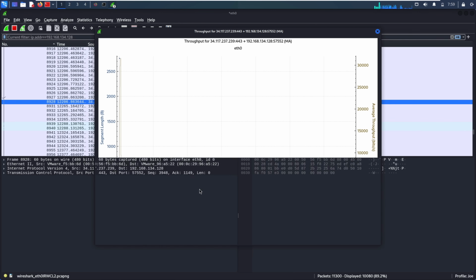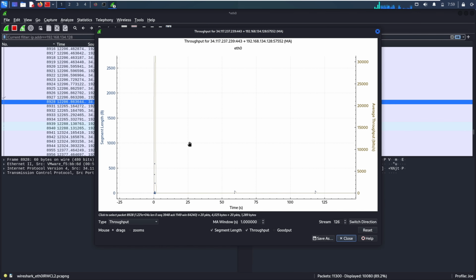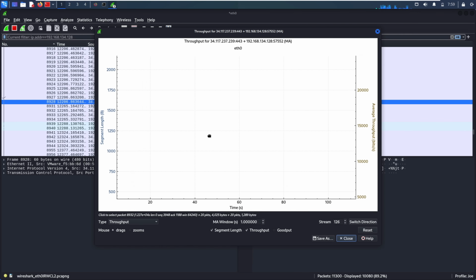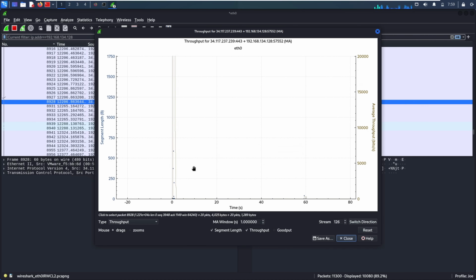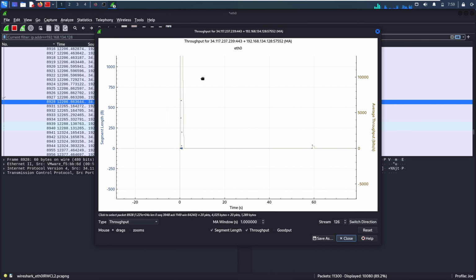Moving on to throughput graphs, these show unidirectional traffic flow in bytes per second. Unlike I/O graphs that show traffic in both directions, throughput graphs focus solely on one direction. If you encounter a blank graph, try selecting another TCP packet to generate the graph.